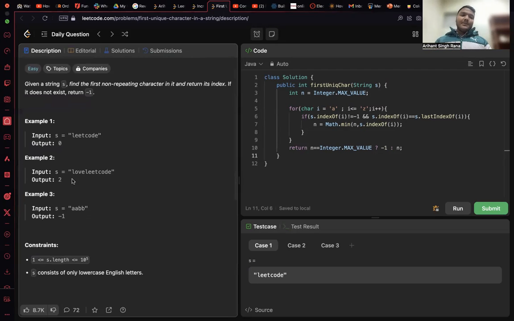So let me explain the examples. In example one, the string S is equal to leetcode, and it only contains two unique characters, which are L and C. But we need to return the index of the first non-repeating character. So as we can see, the output is 0 because the first non-repeating character in this string is L over here. That's why the output is 0.